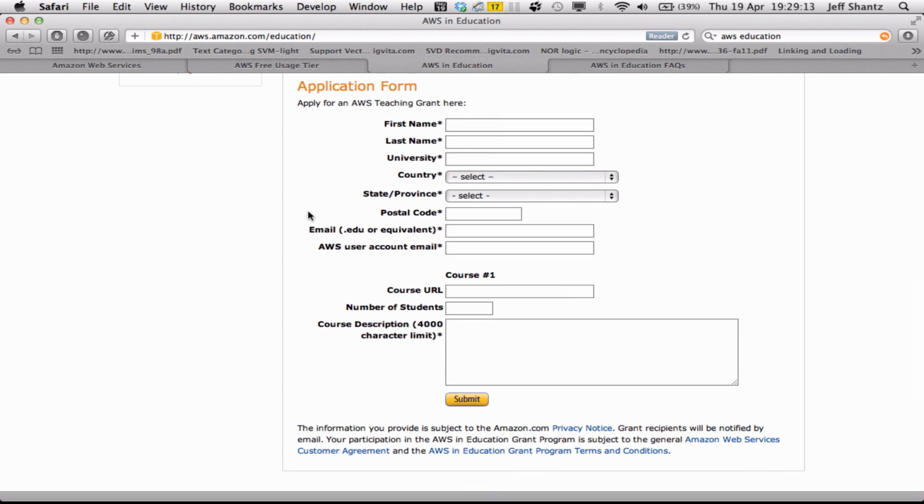So you just have to fill out this form. It requires you to enter your email. It can be a .edu or equivalent. So this is valid in Canada or anywhere else in the world. It doesn't have to be an edu account. And it does require you to have an Amazon Web Services account already. So you will have to sign up and enter a credit card and then give them the email address that you used to sign up for Amazon Web Services. If you don't feel comfortable doing that, I'm happy to put it on my credit card. That's not a problem whatsoever.